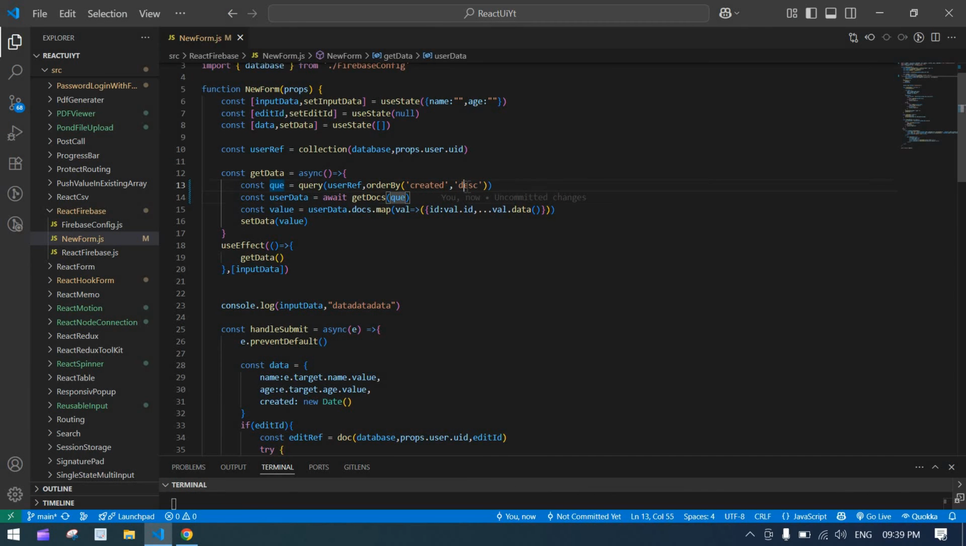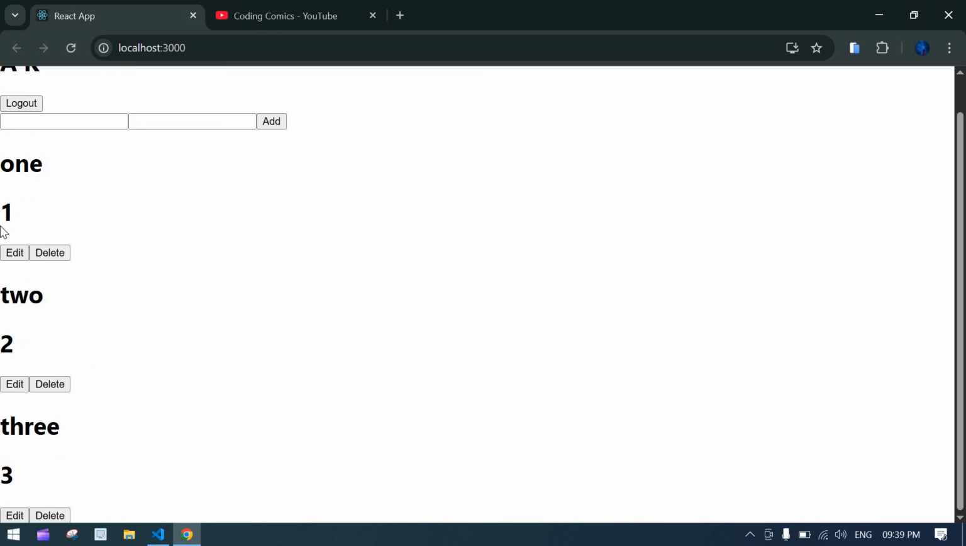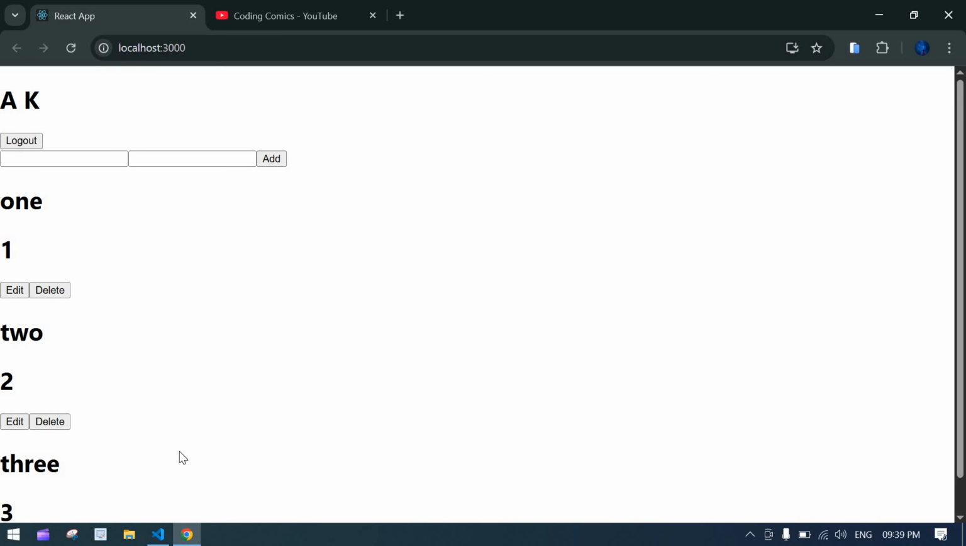Okay, if I change this to ascending and save, see, now it is showing in ascending order. In this way you can sort ascending and descending by using the created date.